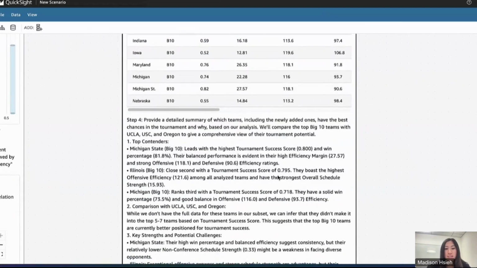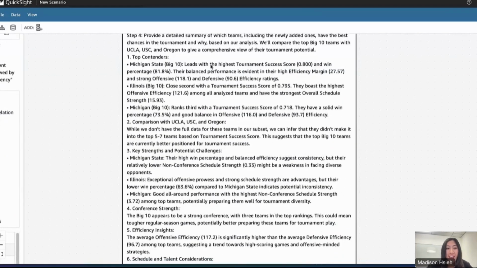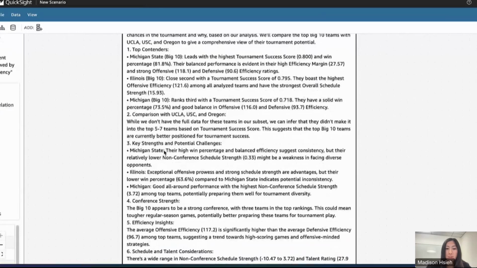All right, so now we have our summary. Okay, again, it's highlighting the top 3. So Michigan State, we saw before, Illinois, and then Michigan. And so now it's giving me this comparison with the West Coast schools. It says they don't have full data in this subset, but it's showing that the top Big Ten teams are currently better than the other 3. Makes sense with this year's performance.